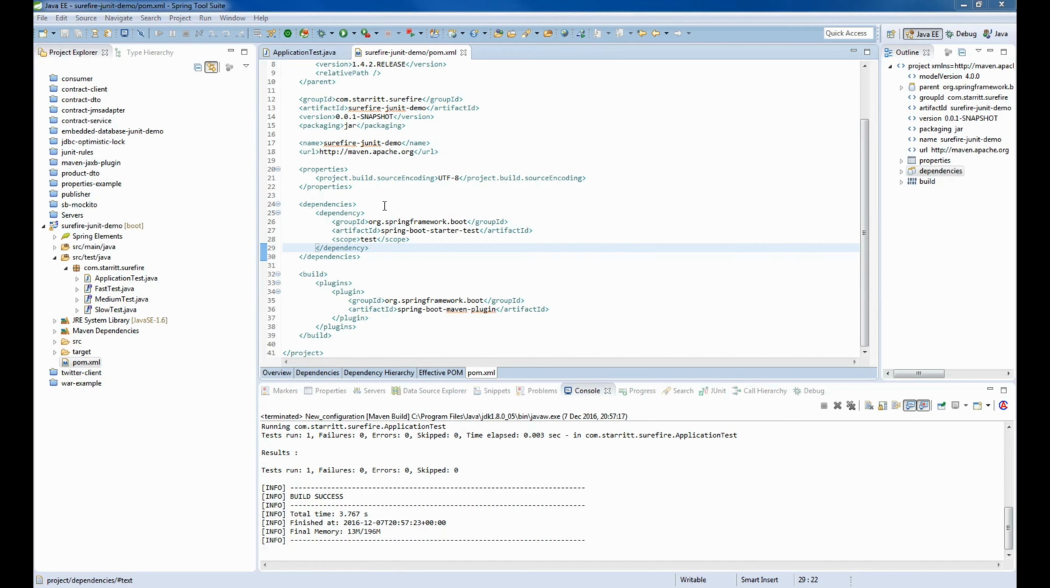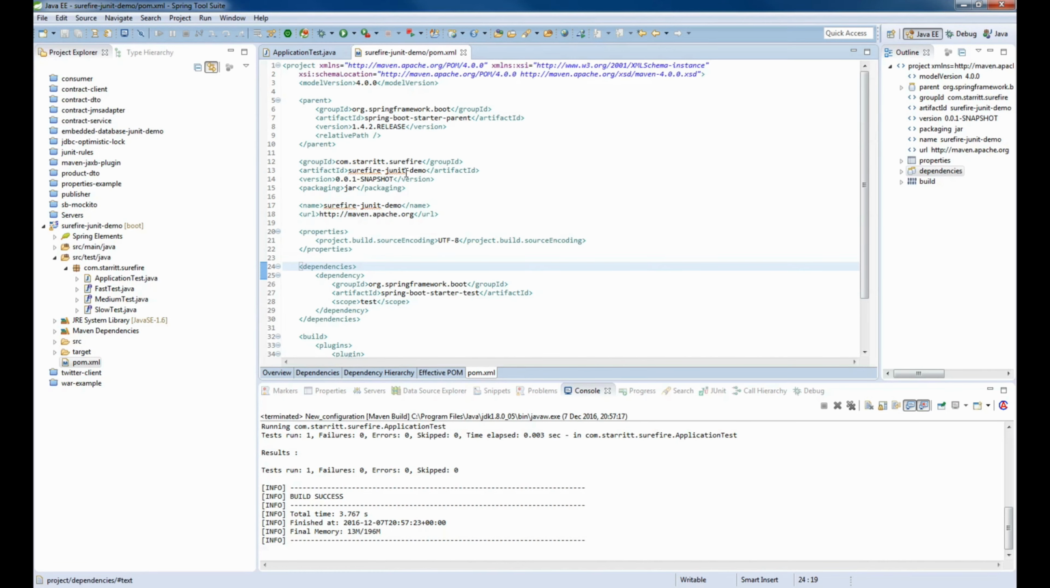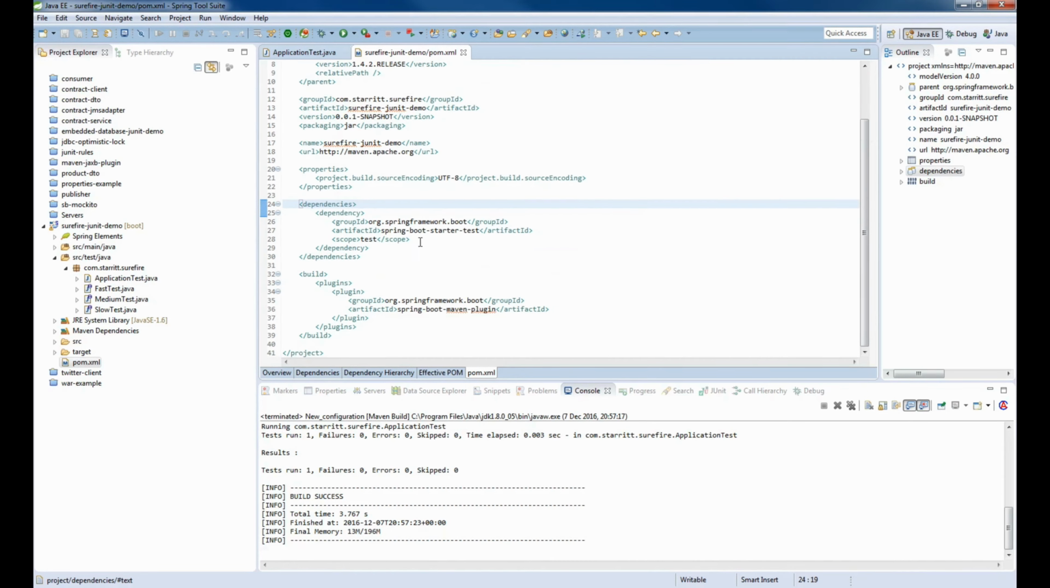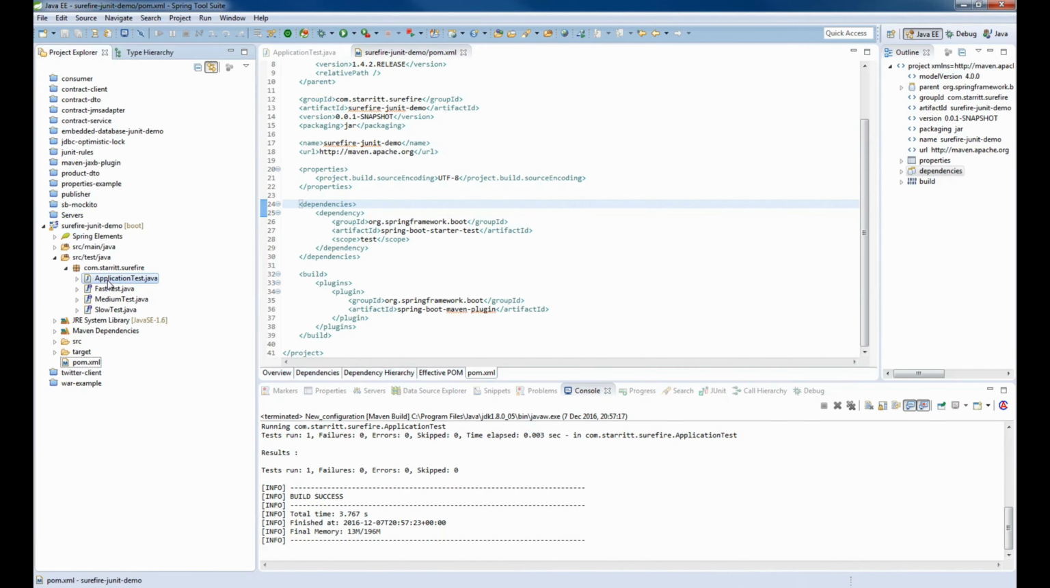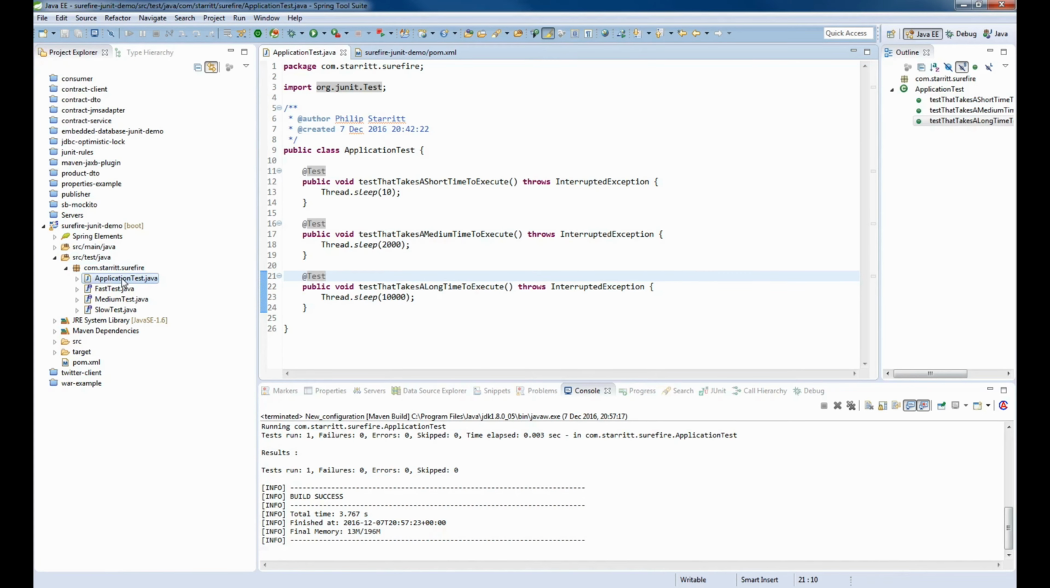So the first thing you want to do is open up your POM. I'm using a Spring Boot POM here, of course, and what you see here is I have the Spring Boot starter test. So that's going to bring down JUnit for us and whatnot. And you'll notice here that I have one class that's in src/test/java, and it's called ApplicationTest. And this is going to be our dummy test, just to show you guys how easy it is to categorize your tests at a test method level or at a test class level.